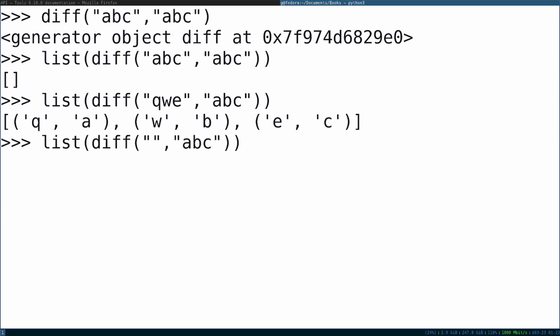Let's try it again, but with fewer differences. So I'm going to say A, B, and let's say E. As you can see, we get back E and C because E and C differ between the two lists, or between the two strings.